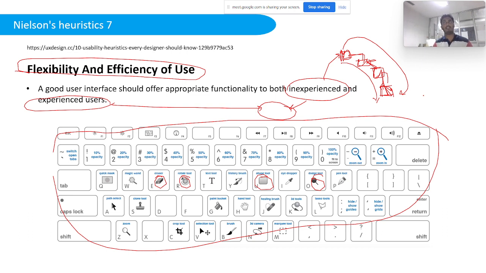So while designing website interactions or device interactions, we need to consider the level of expertise, which can be both inexperienced or experienced.